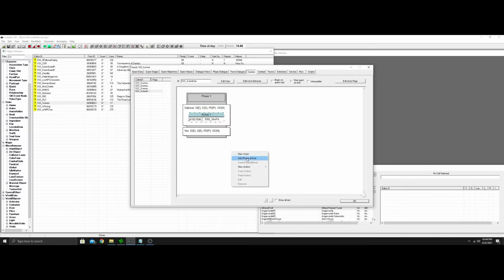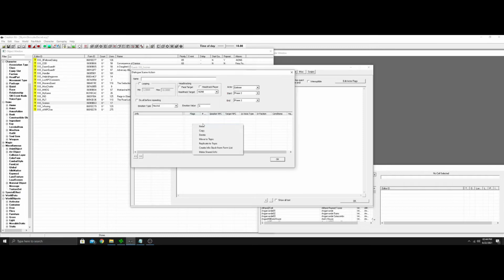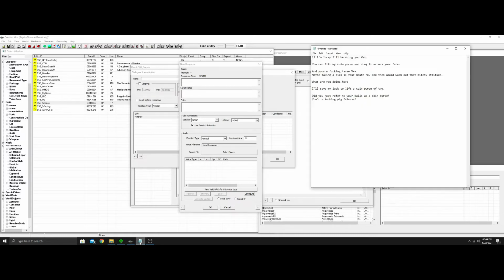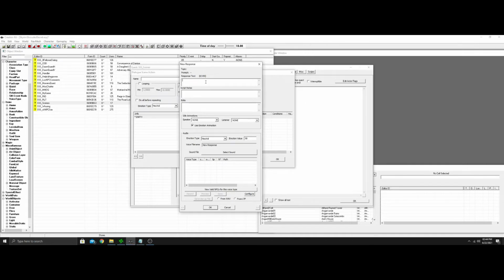So now we're going to add phase to end. Gellis is going to be the first one speaking, like I had mentioned. Her dialogue is here. We're going to go into here, add the new dialogue. What I did while I'm doing this was create this so I can just copy and paste it in. If I'm lucky, I'll be doing you, Vex. Now you'll understand why she says that with the starting line of the scene when this is finished.